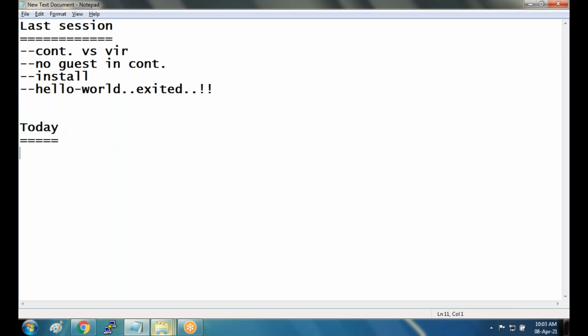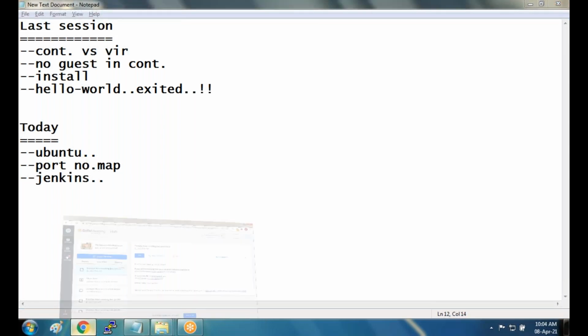Right. So let's take a different image. I'm going to take an Ubuntu image. Then we'll try with Jenkins. Okay, let's see. And this is important. So we talk about port mapping. This is a very important concept.